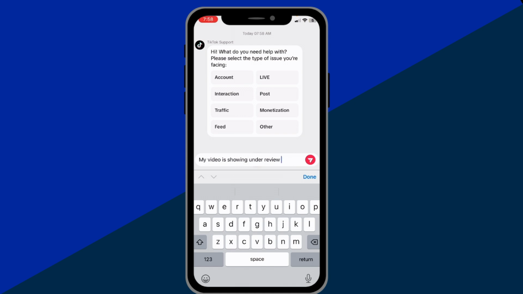They will come back with either the video review problem solved, or they'll tell you what the issue is and all. So this will be the process to get the video uploaded and not show the problem and all.